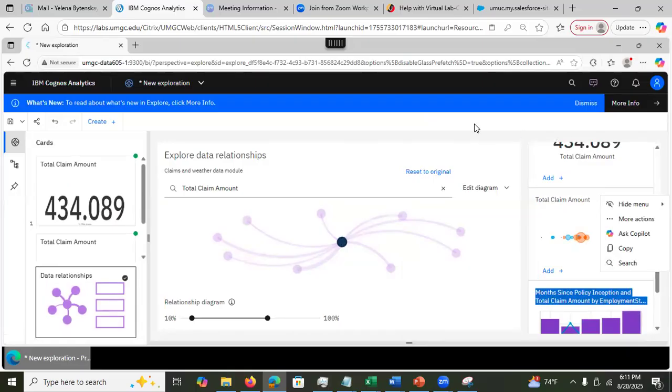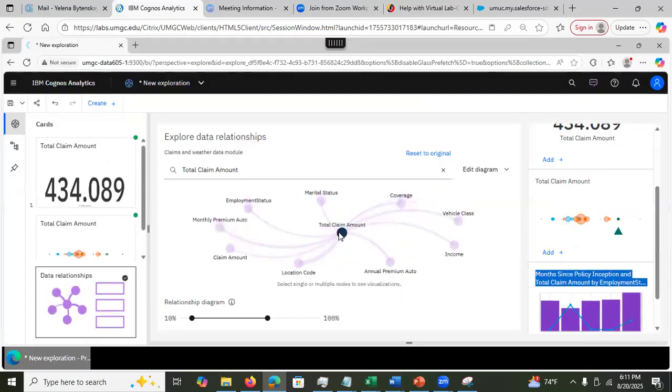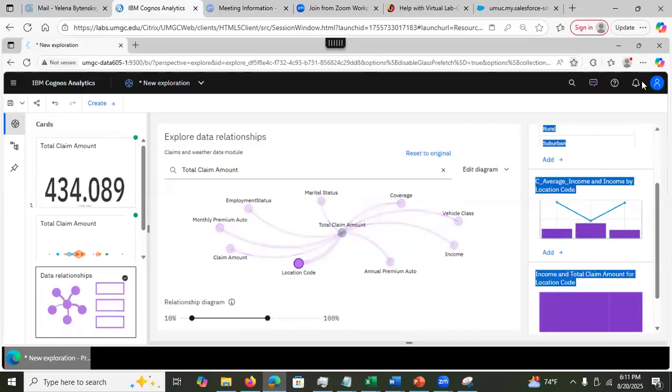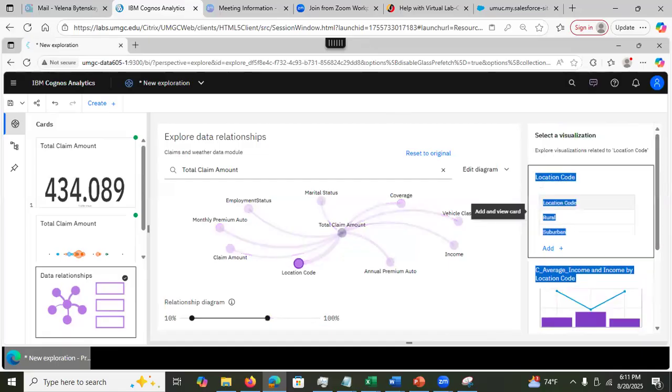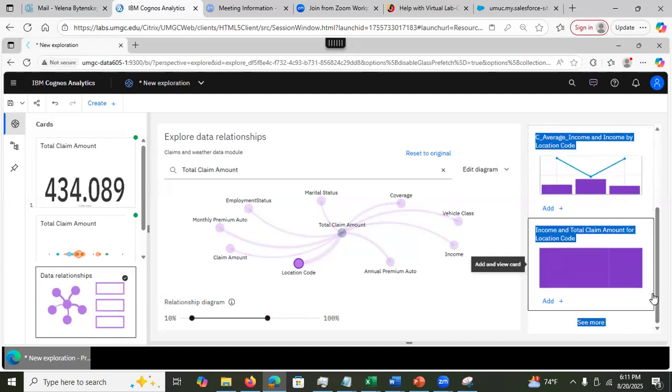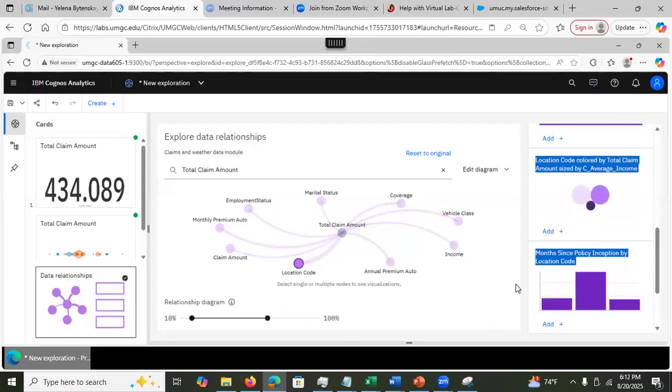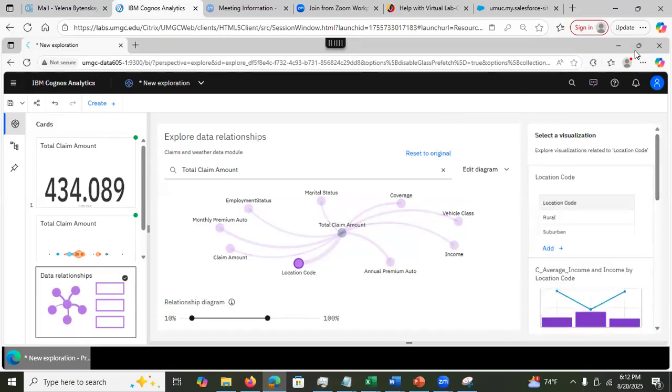Another thing is that you can also select more than one column. See this, so I select this and then I want to select the location code, right? So I can do that, and location code. See this, now it's going to give me visualizations for the location code and total claim amount. It's going to try to give me visualizations based on what I selected, and I can go see more, etc. So based on what I selected, it's going to try to give me some related visualizations that I might be interested to look at.